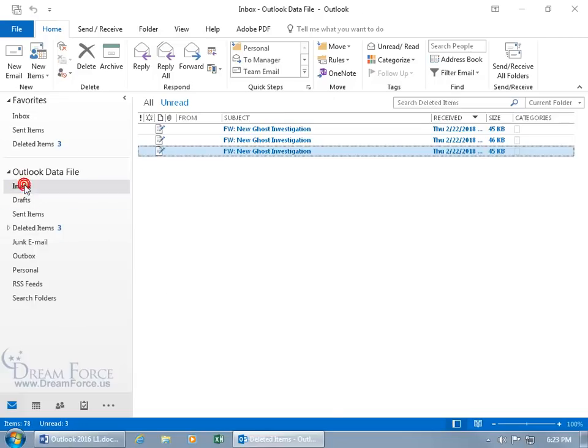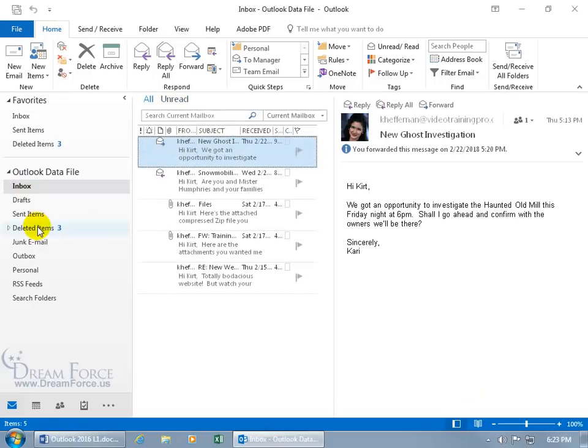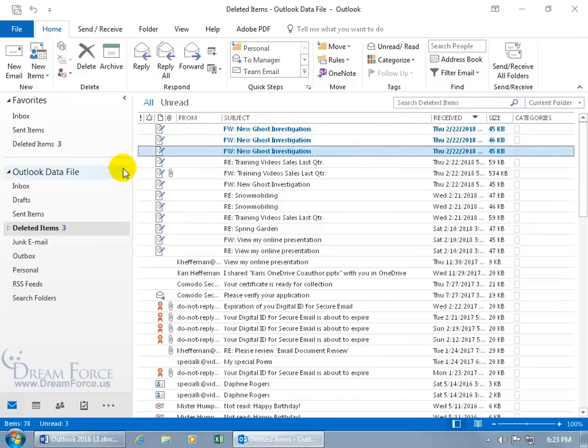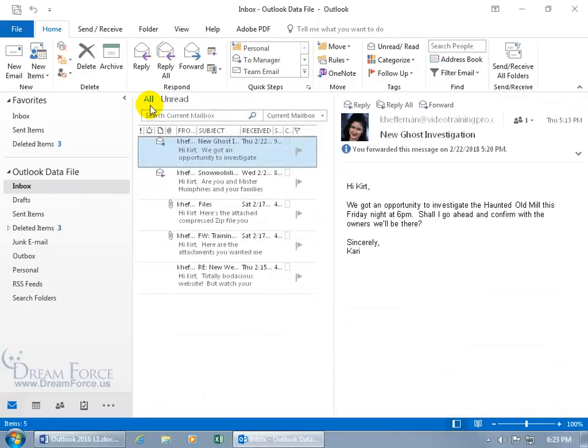Let me go back to the inbox. And then when I do that and I go back to the deleted items, it resets it so it's no longer searching for only unread messages, but it goes back to viewing all the messages in the deleted items folder. Let's go back to the inbox and you can see it has it here, All, and those that are unread.